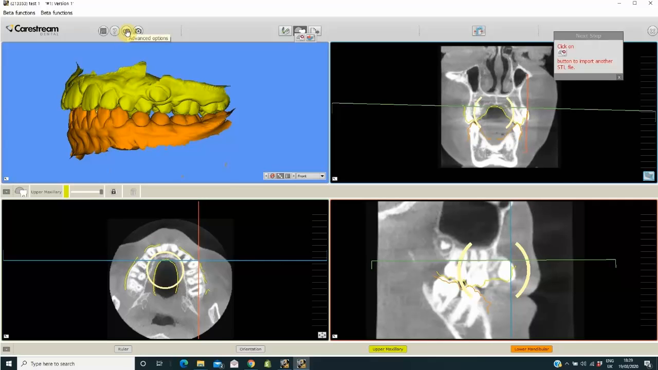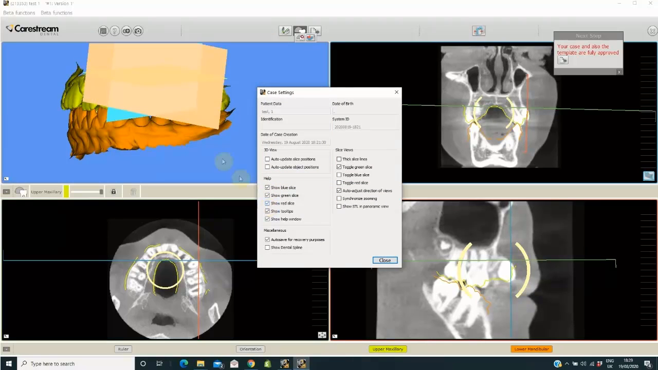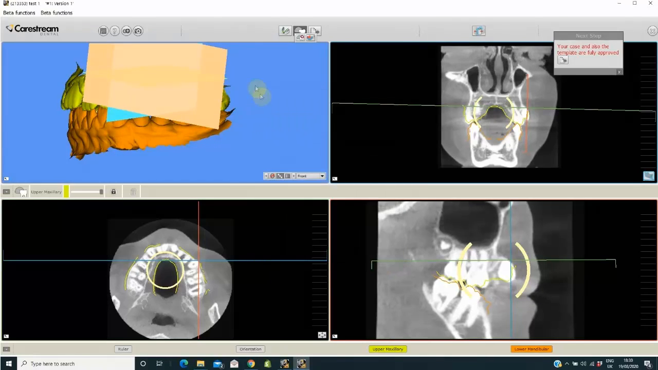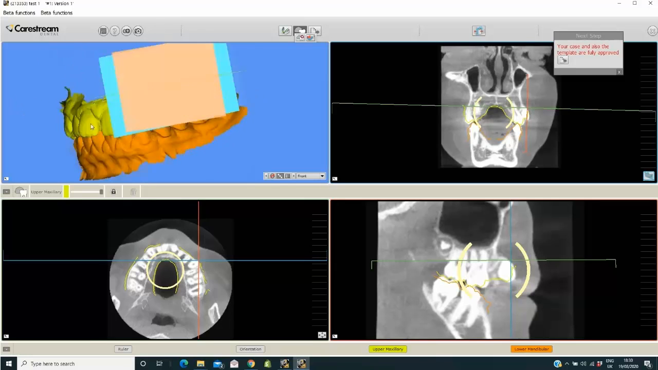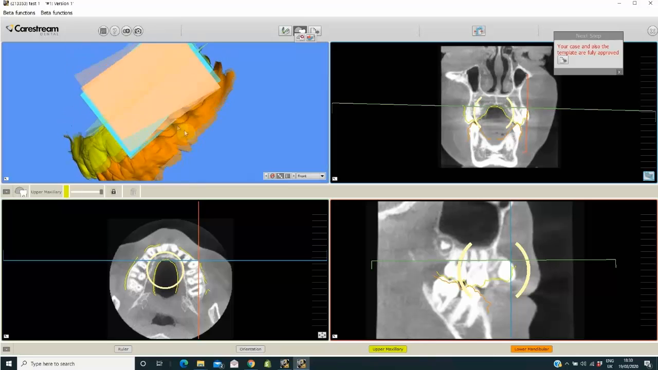If you are unsure about the alignment, click ++ and then select Case Settings. Add all the slices and click Close. The intersection of all the points is the location for the note.